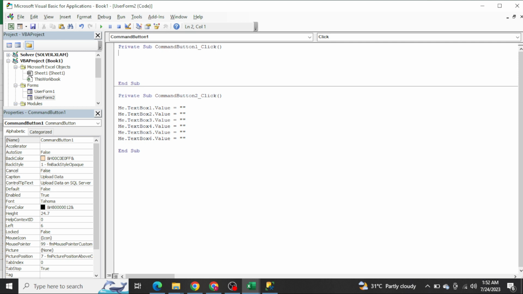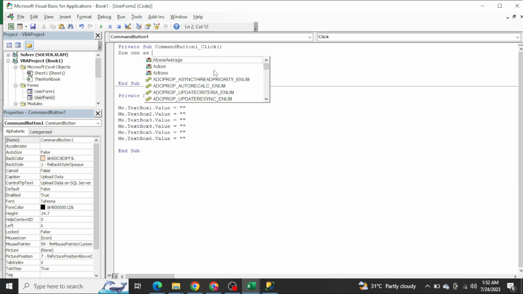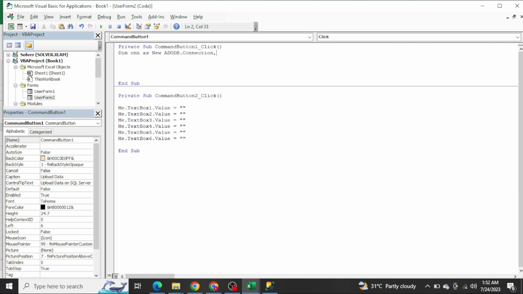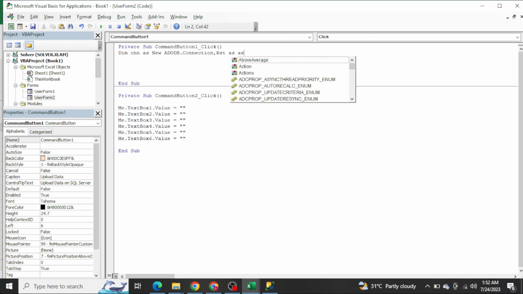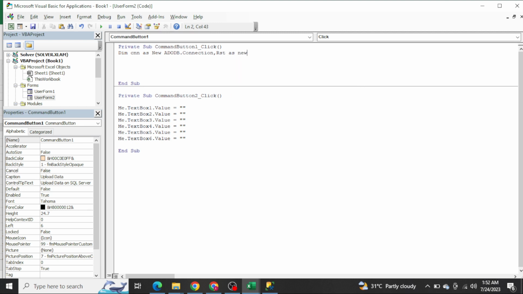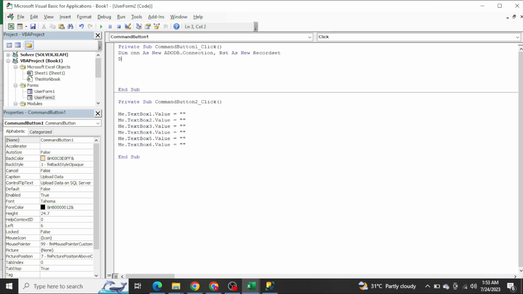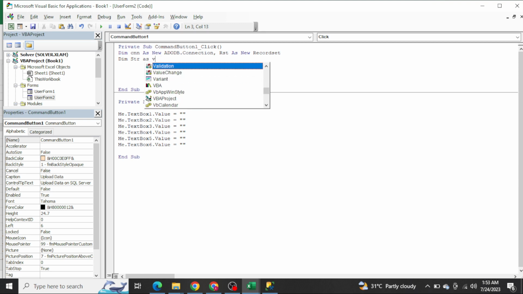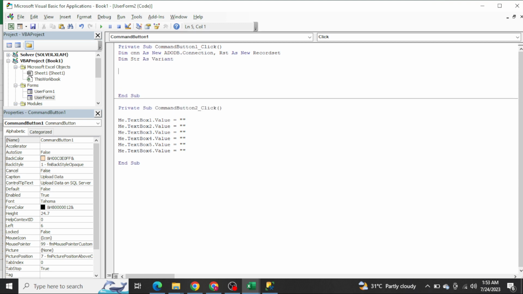I'm going to write Dim cnn As New ADODB.Connection. After that, for the record set I am writing Dim rst As New ADODB.Recordset. And I would be writing my string as Dim str As Variant. Simple. I have already set the Dim cnn as New because I have used New here, so I don't need to set it again.